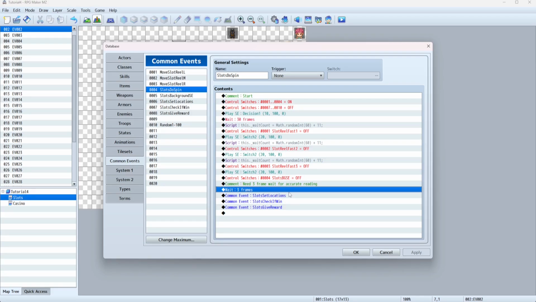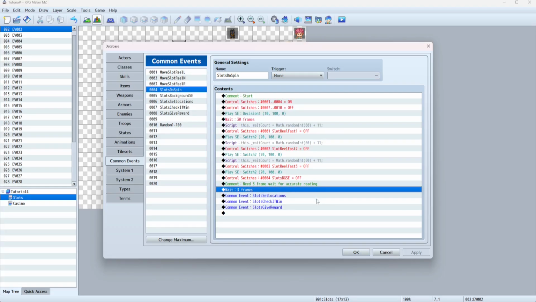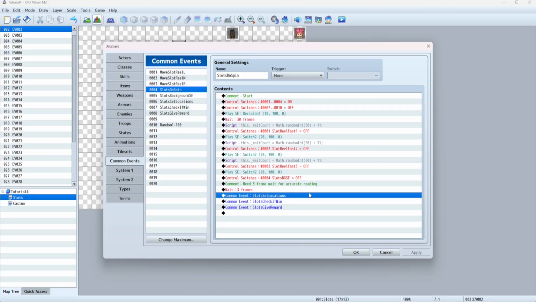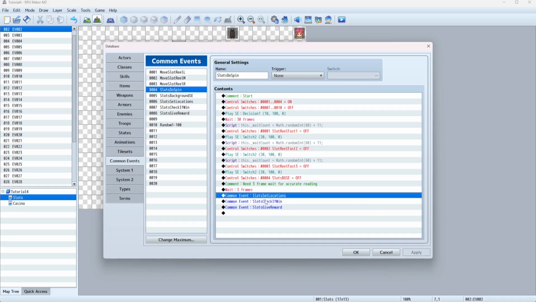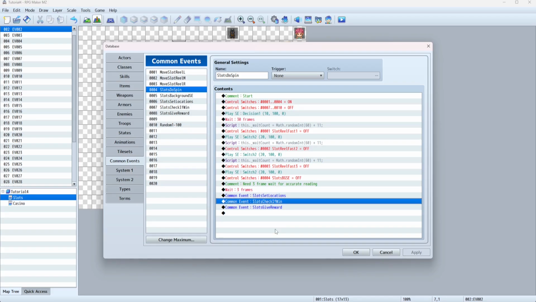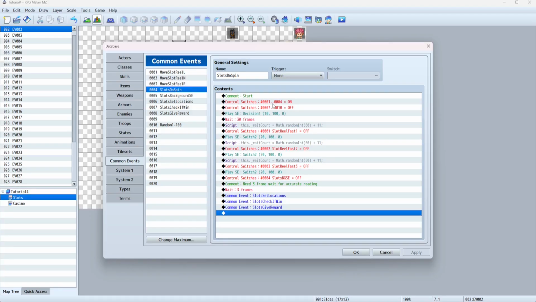This part's really important. You need to add a wait here with the frames equal to the wait that you did on your first 3 common events. If you don't, then that means it will read all of the locations of your slot machine before it's done spinning. So you want it to be done spinning, and then it'll read where everything is at. After that frame wait, we are going to do the common event slots set locations, then slots check if win, followed by slots give reward. All right, and that will be it for this common event. Moving on to the next one.